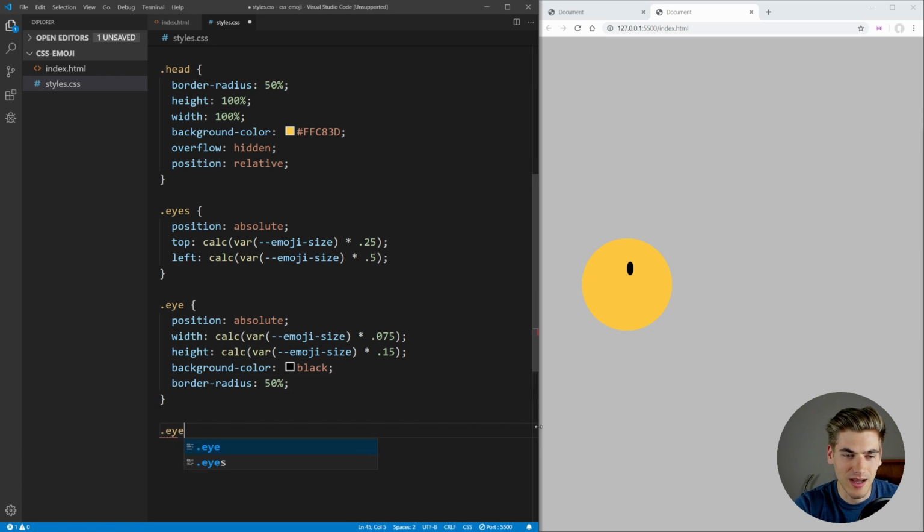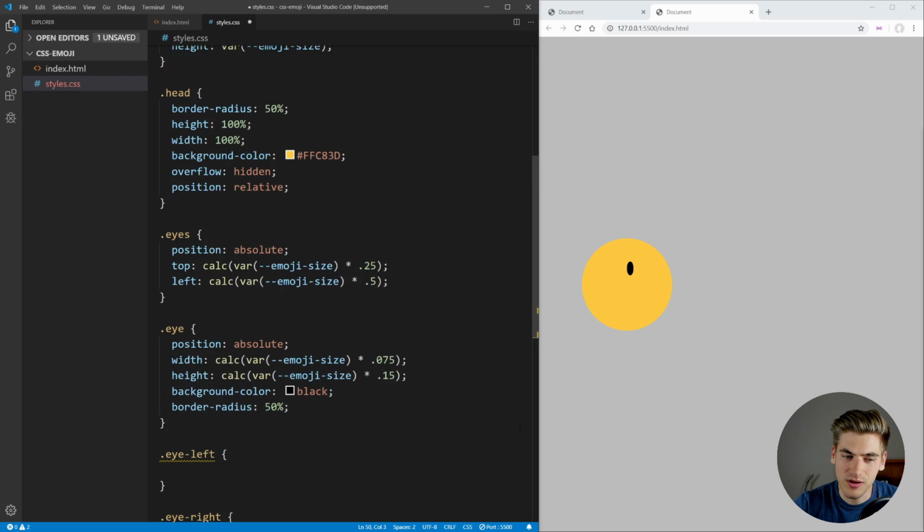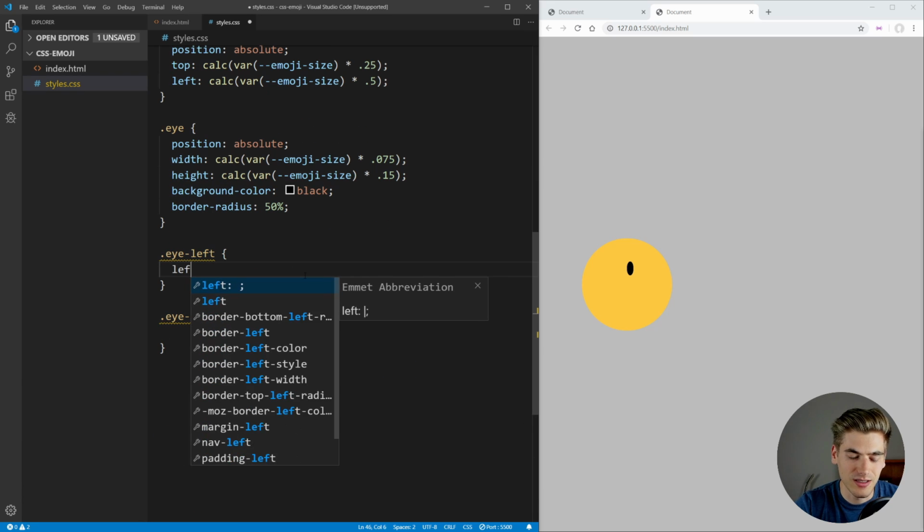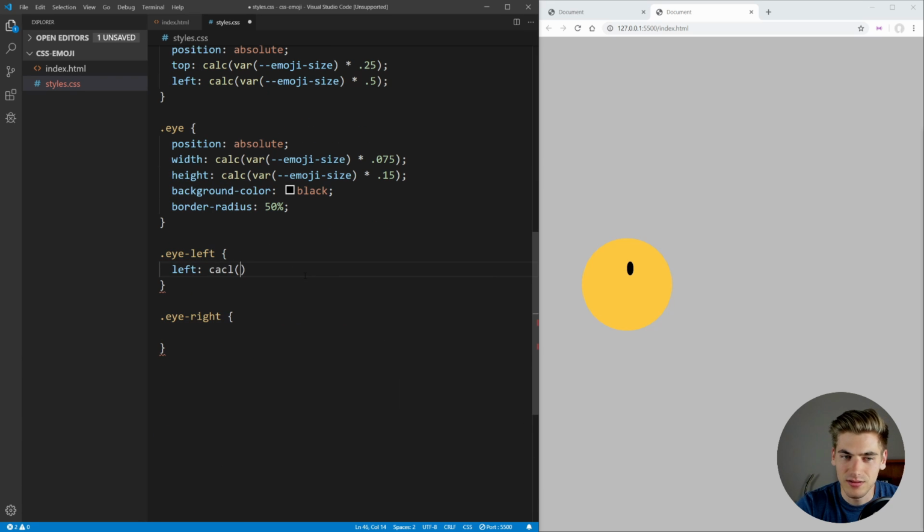So let's use those eye left and eye right classes that we created and actually position these elements where we want them to go. So the eye left, we're going to set a left, and we want to again use a calculation off of that emoji size. And here we're going to multiply by a negative value because we want to move it to the left. So if we set our left to a negative value, it'll move to the left. So we'll say negative 0.2 of the actual face. So 20% of the face over.